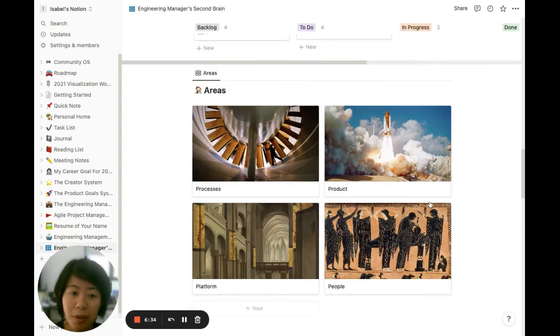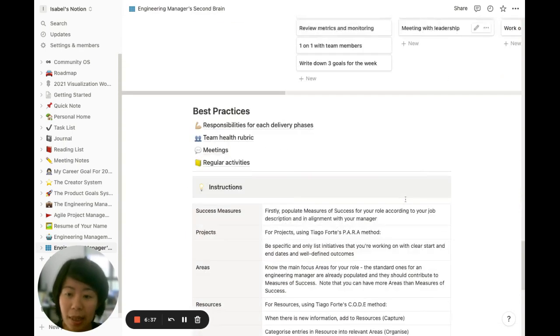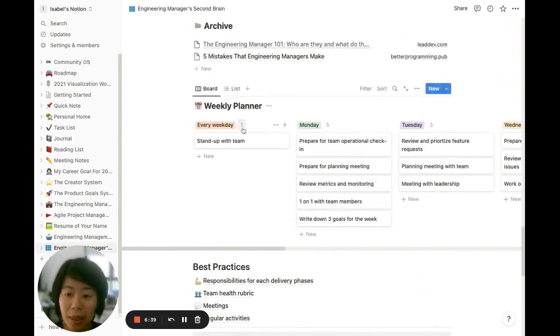So now let's move to the last two sessions. The last two sessions are weekly planner and best practices. These two sessions contain important information, but you may not need to use it daily, especially the best practices. These sessions are for you to refer back whenever needed.